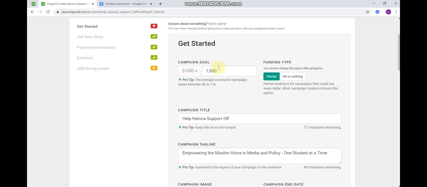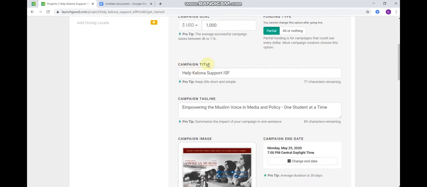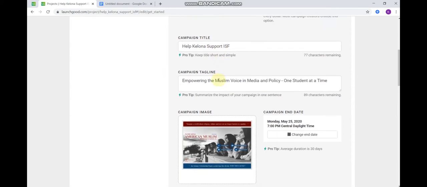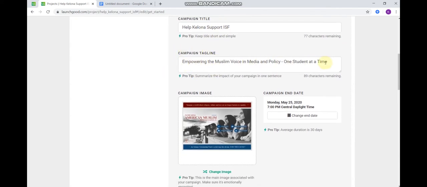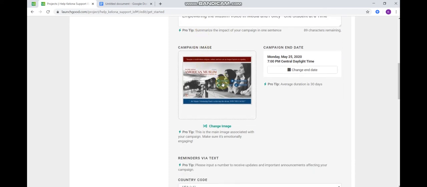Our campaign goal is set, $1,000. The funding type will be set for you. Don't change it. Campaign title, we already chose that. Campaign tagline, this will be set for you. You're welcome to change it if you like. Campaign image has been set. You can change it if you like. The date is set.